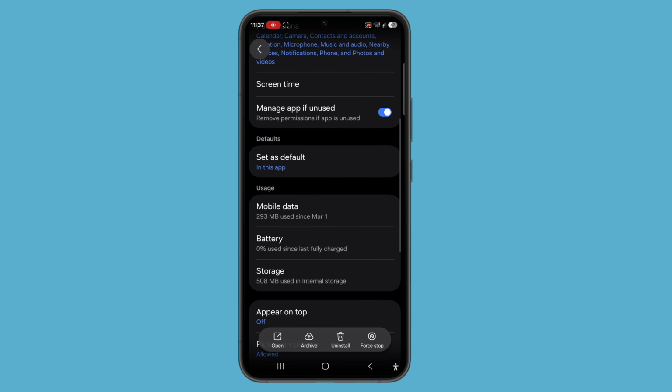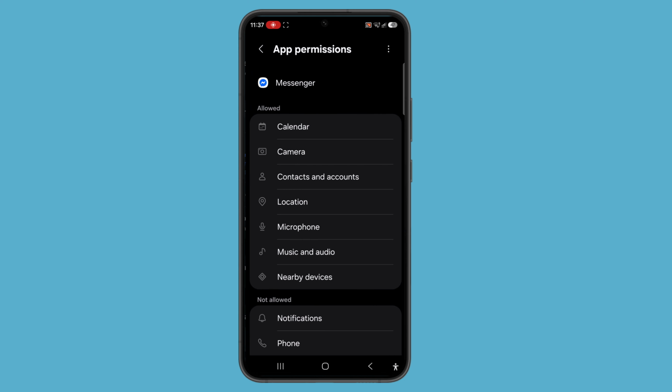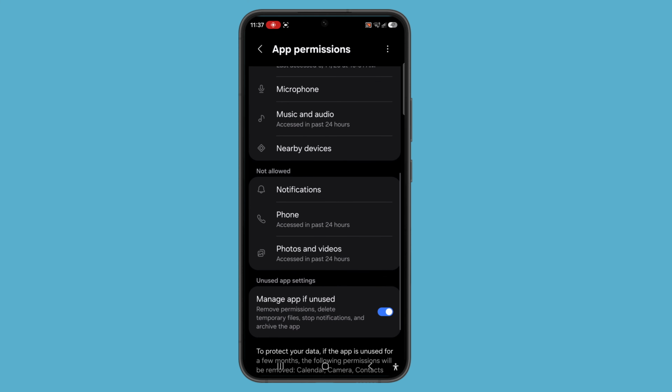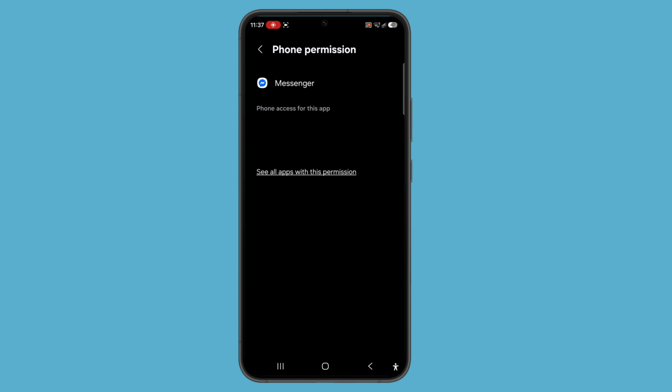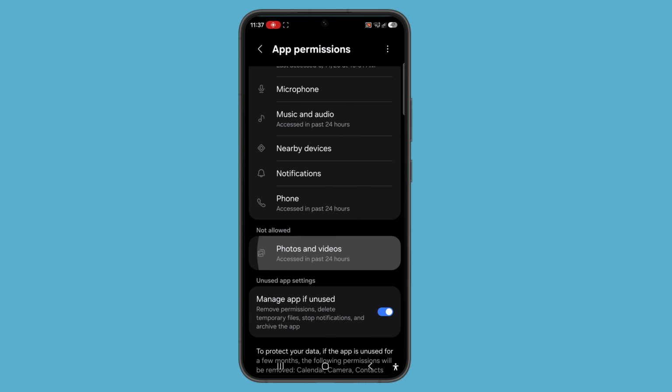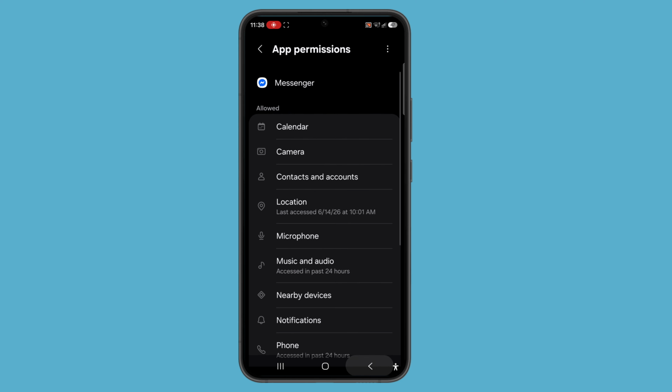and scroll up, tap on permissions. Make sure all permissions are enabled. Go back.